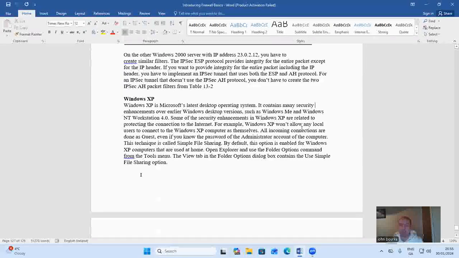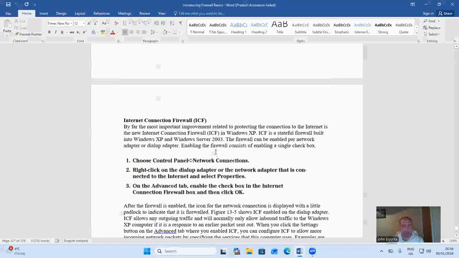For example, Windows XP won't allow any local users to connect to the Windows XP computer as themselves. All incoming connections are done as guest, even if you know the password of the administrator account for the computer. This technique is called simple file sharing. By default, this option is enabled for Windows XP computers that are used at home. Open Explorer and use the Folder Options command from the Tools menu. The View tab in the Folder Options dialog box contains the Use Simple File Sharing option.